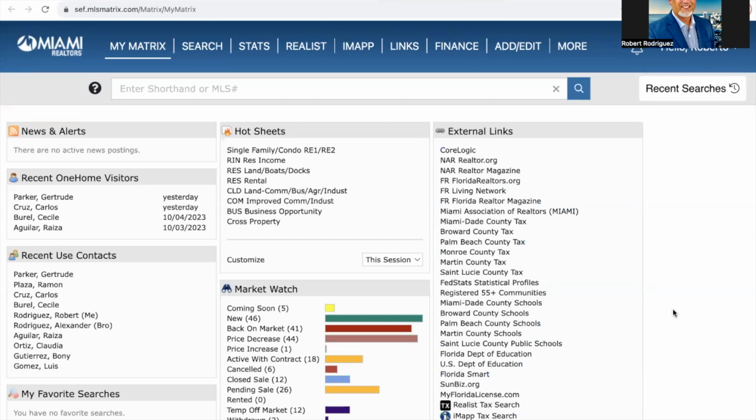As always, if you have any questions, you can ask them via the chat, or you can unmute yourself and ask. All right, so what we covered in the first class was the settings of our MLS and basic search functions. Also, how to save our searches and share them with our customers.